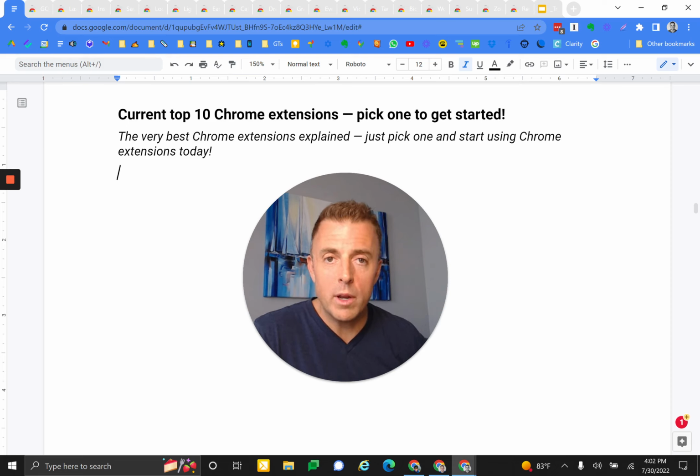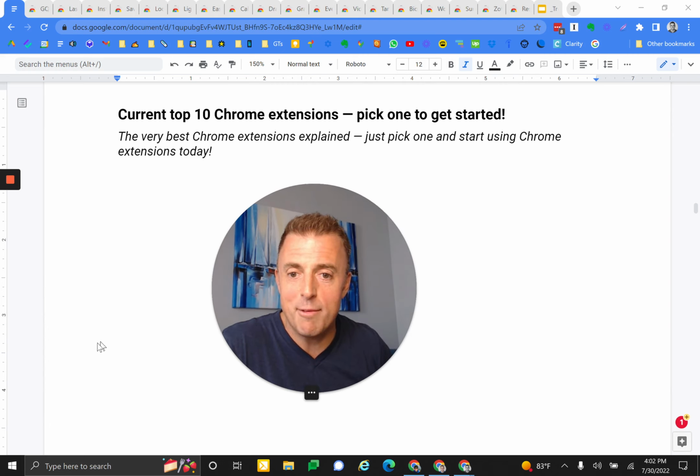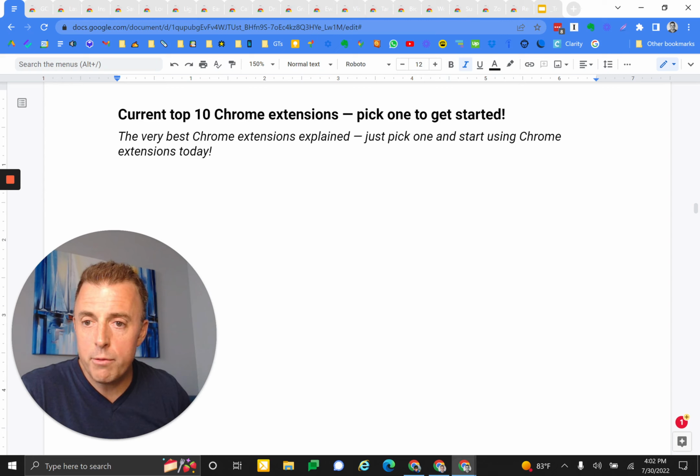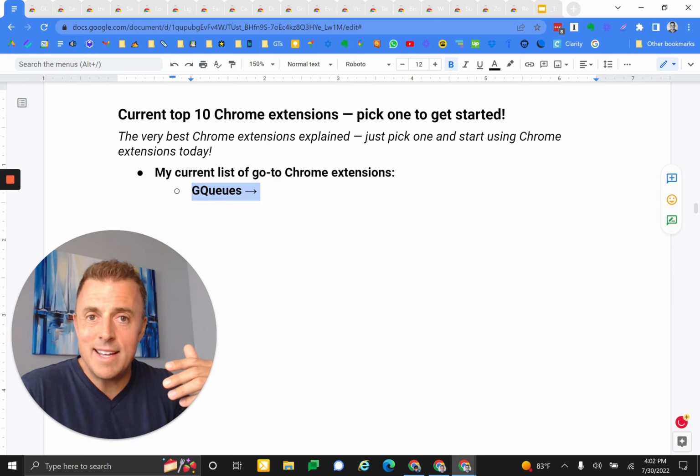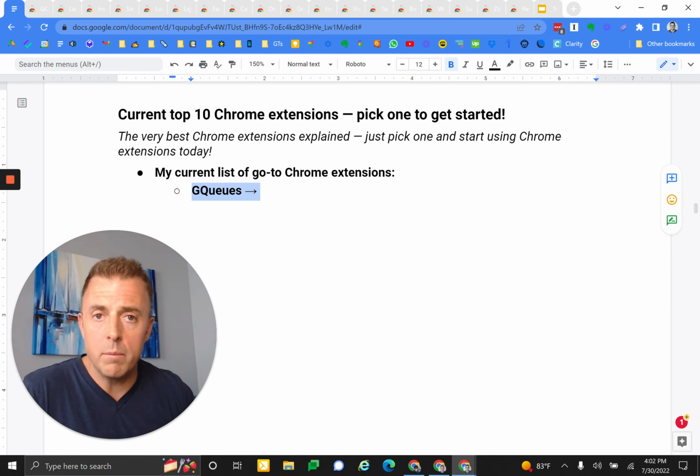So hopefully one of these is inspirational for you, and you can just grab it and start using it and get comfortable using Chrome extensions, or use all of them. That's up to you, but we're going to just dive right in here. So first off, my current list of go-to Chrome extensions. This list is in a somewhat OML fashion, order of merit list, or favorite first, and then maybe least used last, but again, they're all awesome, so the last one on here is still great.